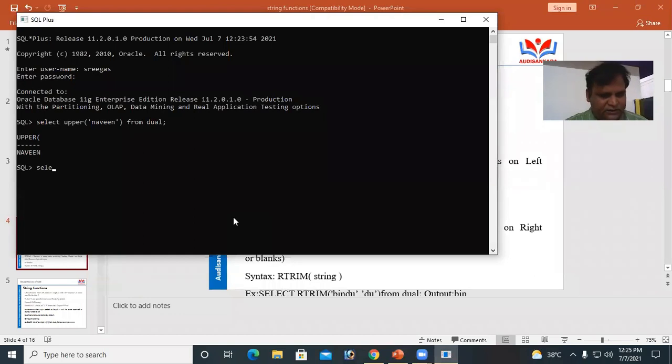Select length of Karthik from GL. The Karthik length is 7. Seven characters are there. It is the length. Select the length of Karthik from GL. Karthik is a string. Okay.